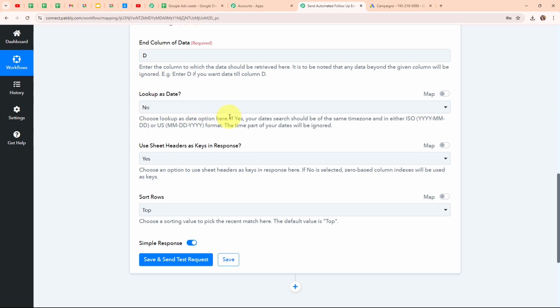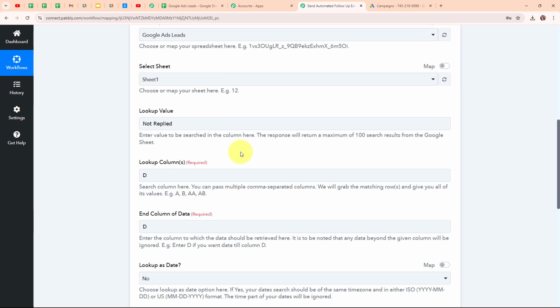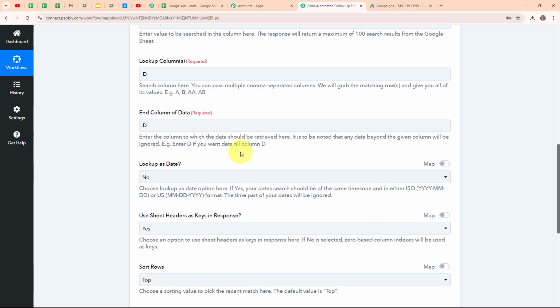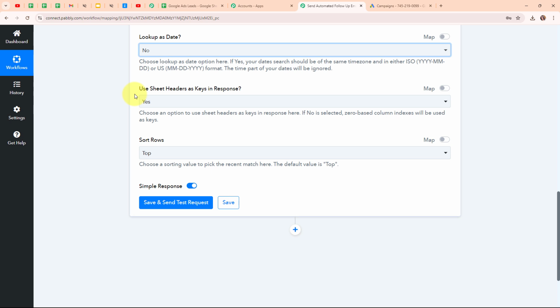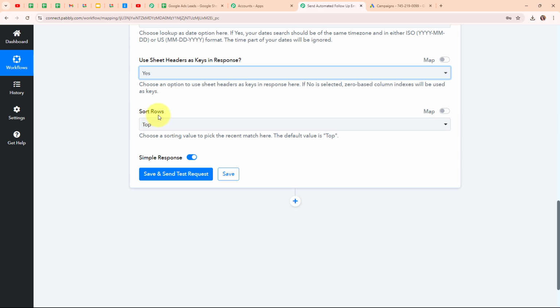So here you can see my lookup value is not a date, and we are not going to look it up as a date. So for that I'm going to select no over here. Moving forward, here it is asking me to use sheet headers as keys in response. So for that I'm going to select yes, and then here it is asking me to select the sort rows. That means here I need to select the sorting method that I want to search my value in.